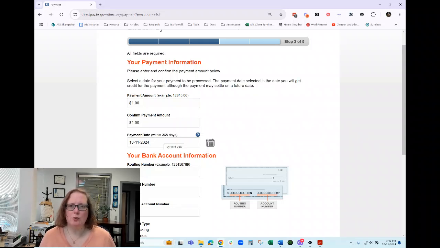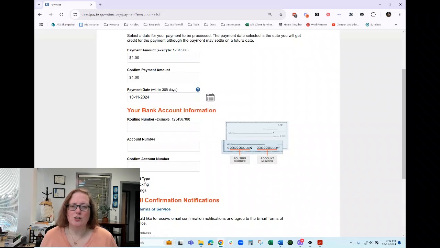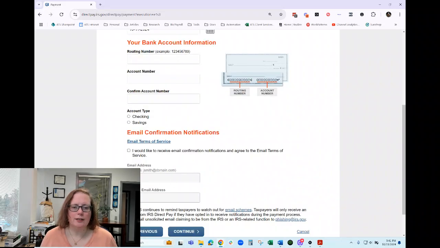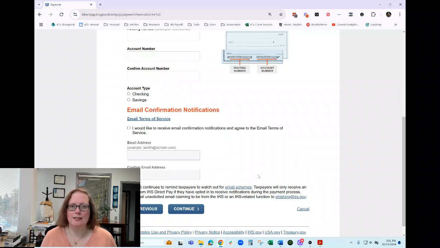So one thing that's important to note is, say during tax season, maybe we file your tax return in February or March, but the tax isn't due until April 15th. You can go through this process and choose a payment date of April 15th. It will let you schedule a payment up to 365 days out. Then you'll just enter your bank account information and email address and then continue to complete the payment.